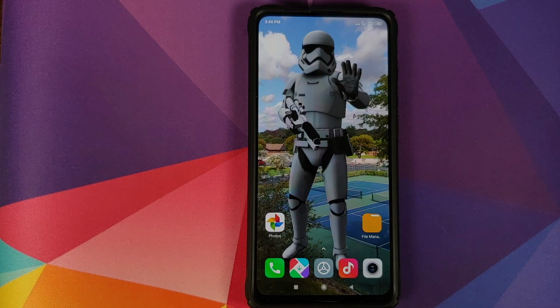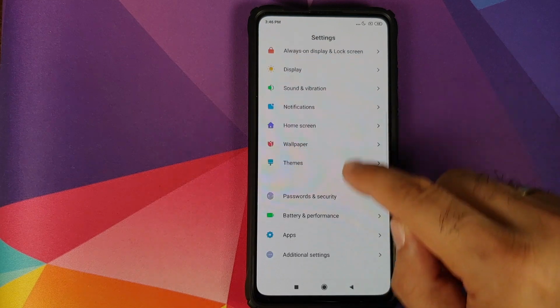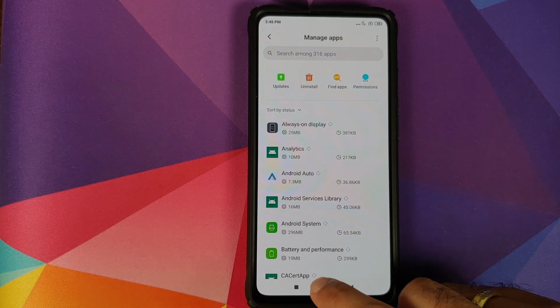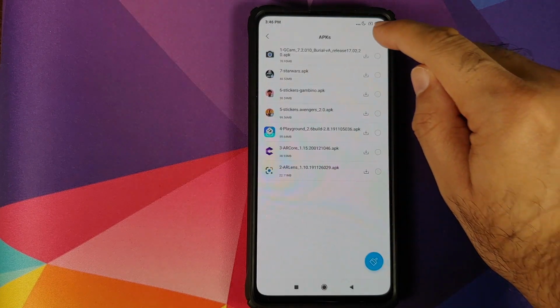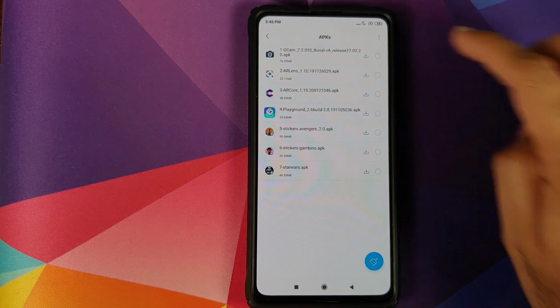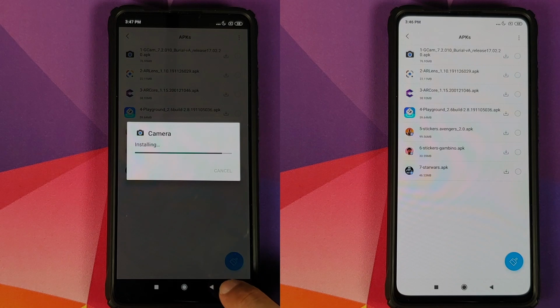First thing you need to do is go into settings, then apps and manage apps, and remove any other Google camera mod which you have installed. Once that is done, go into file manager and then into APKs. These are the APKs which you need to install, and you need to install them in the order in which they are mentioned. So the first APK is the Google Camera 7.2 port by Perial.